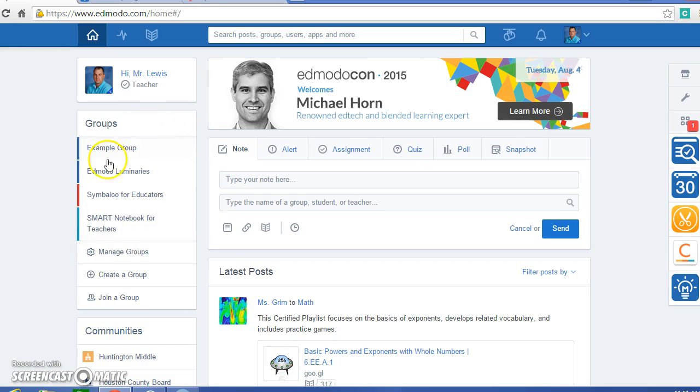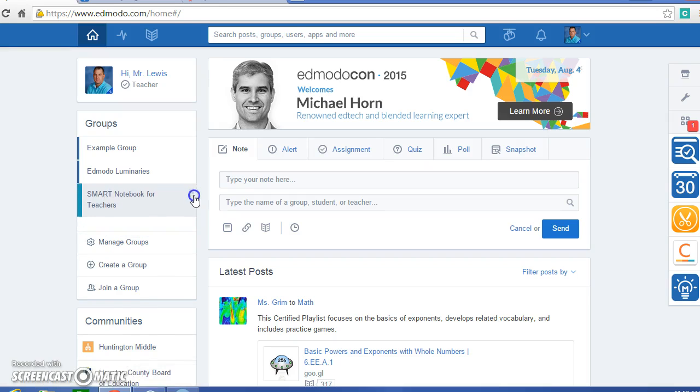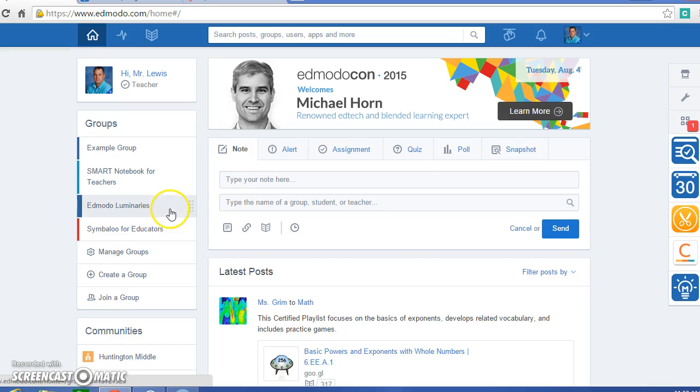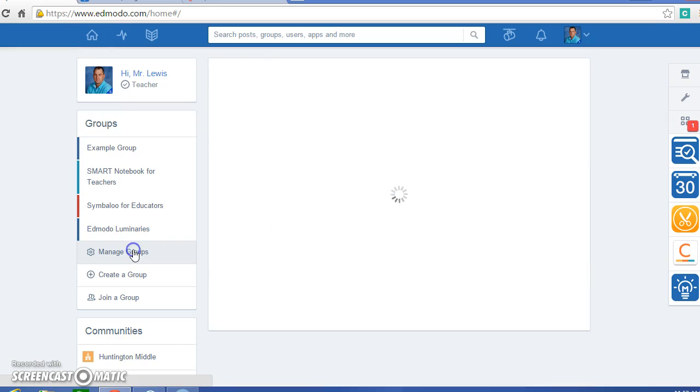First of all, you notice that the layout's changed over here to the left. If I hover over my groups, it gives me a color for each group. I can also change the order of my groups by dragging and dropping them. I can manage my groups by the ones I want to appear over here. I can highlight a star when I go to manage groups.